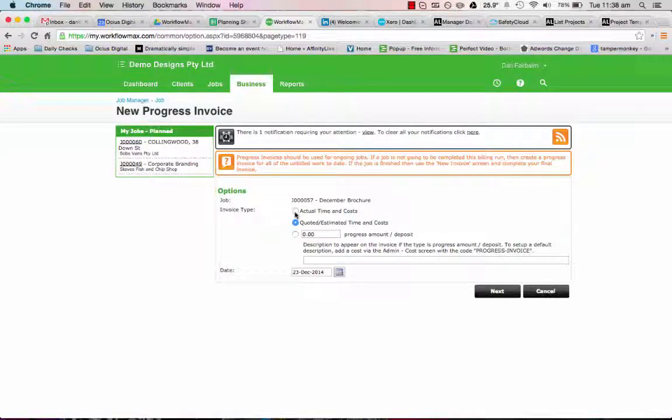then there's a couple of different options here. So I can either do an actual time and costs. What that will do in this case is invoice the 10 hours that we've actually used on the job so far. Quoted or estimated time we can do as well. So if we had a quote in here, we could just invoice out the quote or any part of it. We've got a progress amount. So here we can put in, for example, we're just going to do $250. And if you had a quote in the system, you would also have a percentage amount. So you can say we're going to invoice 50% of the quote or 20% of the quote, most commonly used for things like deposits. So I'll just do actual time here. I can forward or backdate the invoice if I need to.